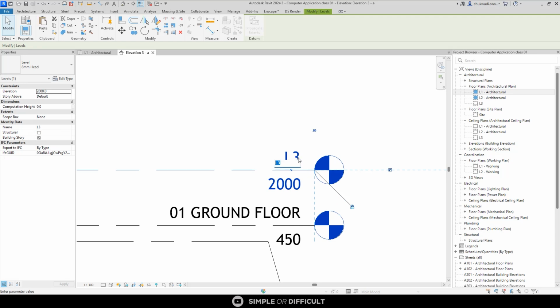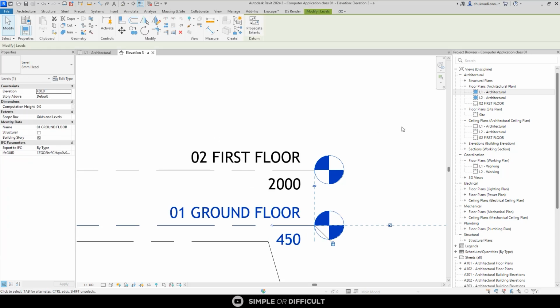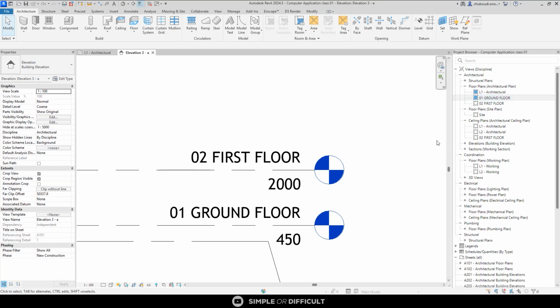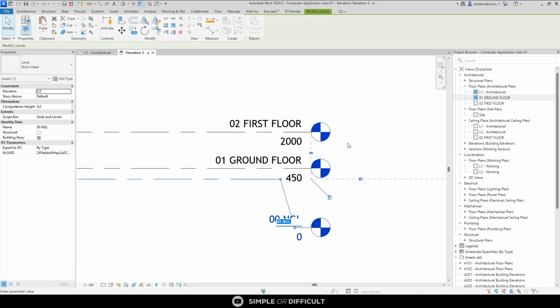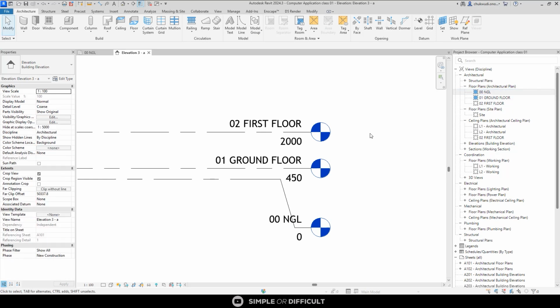So this L3, I'm going to rename it to 02 first floor. Let me just quickly come over here and rename this one. Just click on it, because for some reason it is not renaming them automatically. I think that's part of the issue I'm having with this metric multi-discipline template that we used.